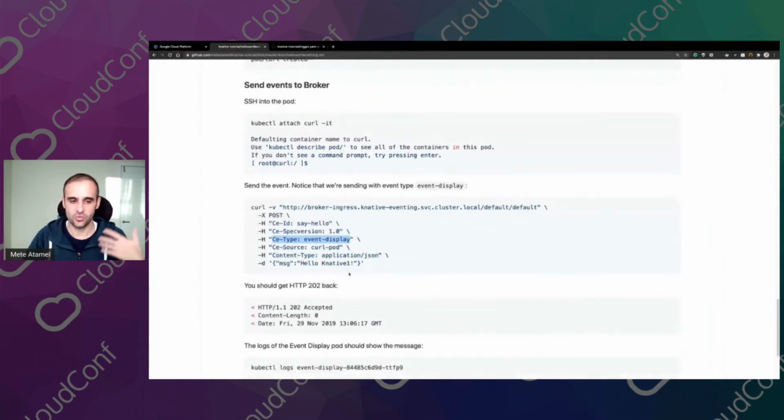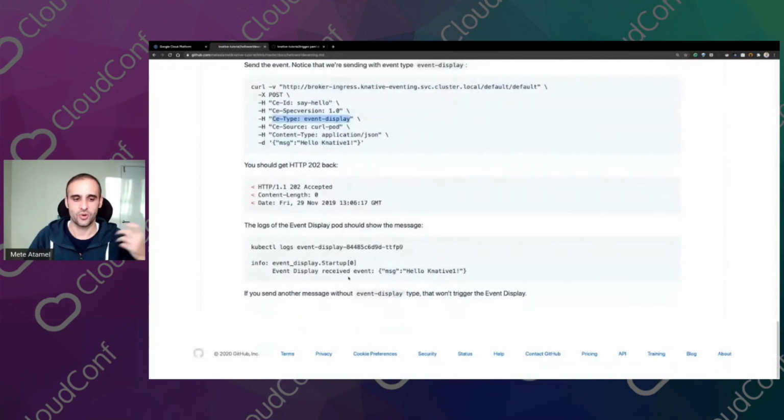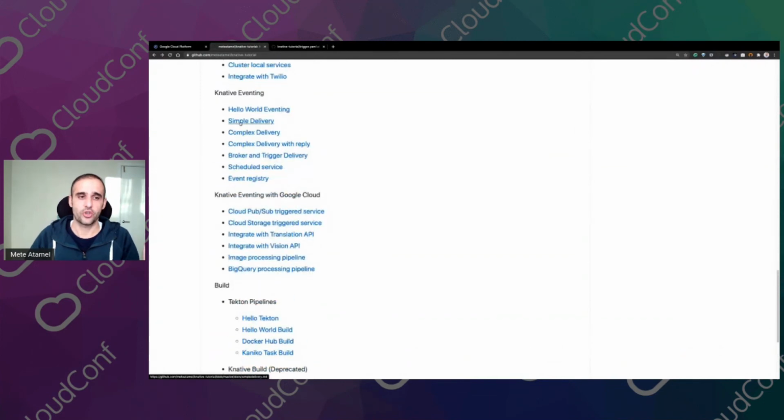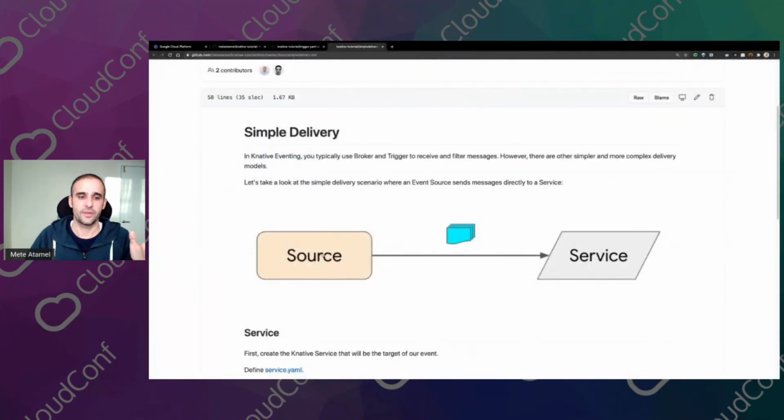So once I do that, the message will go to the broker. And from the broker, it will get sent to the trigger. And then from the trigger, it will get to my Knative service. I won't show you here, but eventually you will see that your Knative service will receive the event and you will see this hello Knative message in your logs. So feel free to check this out. I should also mention that on the Knative Eventing, I show how to do simple delivery. So I mentioned that you can connect source to service directly. So that's what I show here.